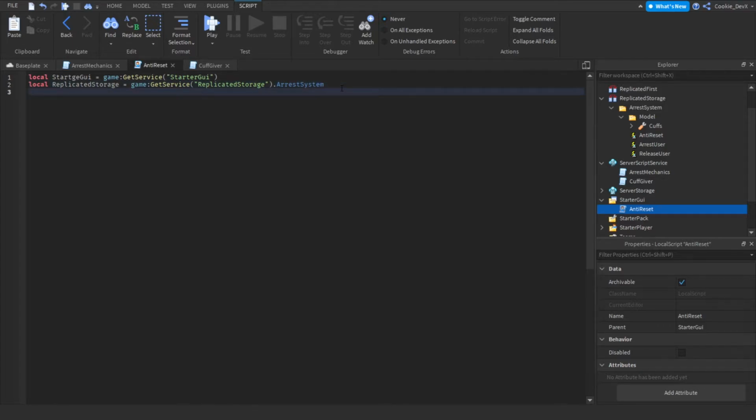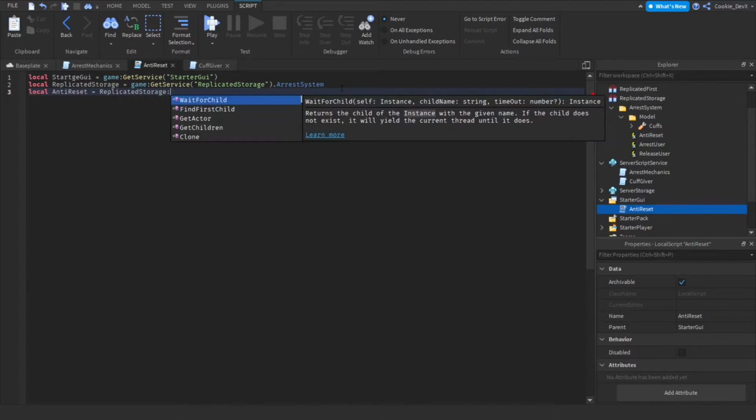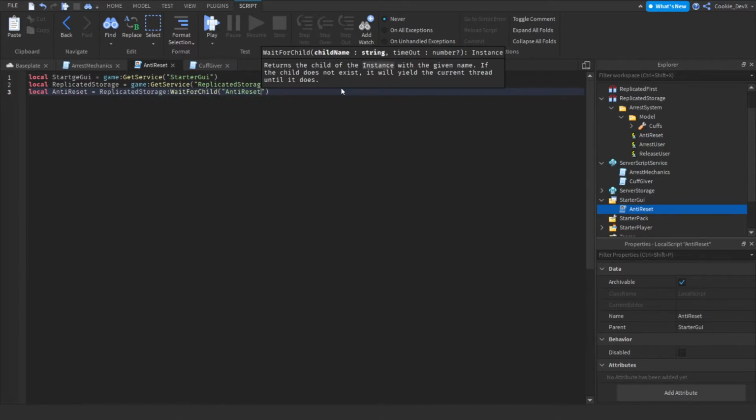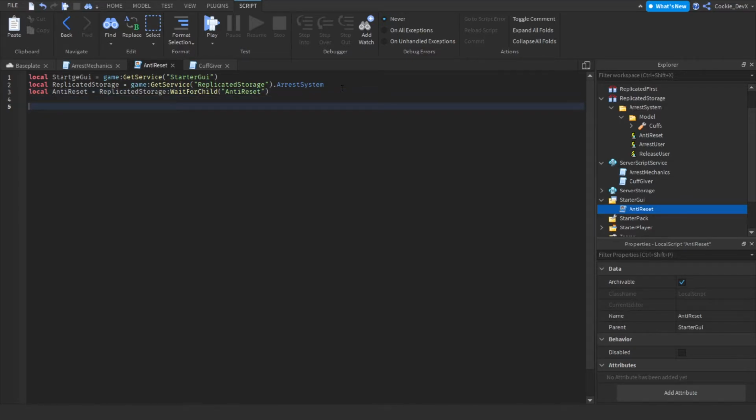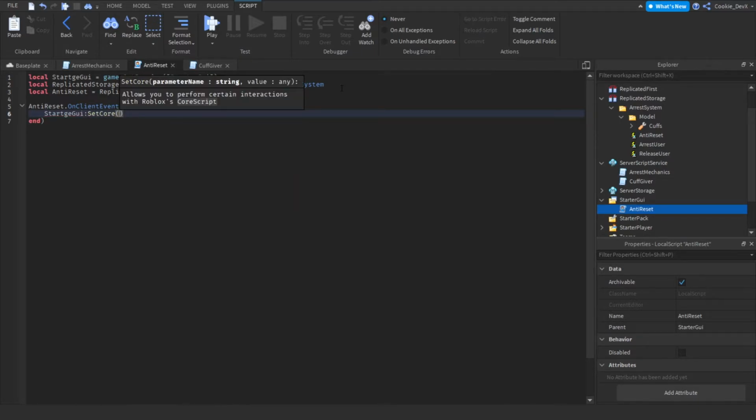We're going to drop another line, and now we're going to get the AntiReset remote event. So to do this, we're going to say local AntiReset equals ReplicatedStorage:WaitForChild("AntiReset"). Now we have the AntiReset remote event. We're going to drop a few more lines, and we're going to say AntiReset.OnClientEvent:Connect(function(). Basically this is saying when the AntiReset remote event is fired, do, and then we're going to make it do StarterGui:SetCore, and now we need to hide the reset button or disable it.